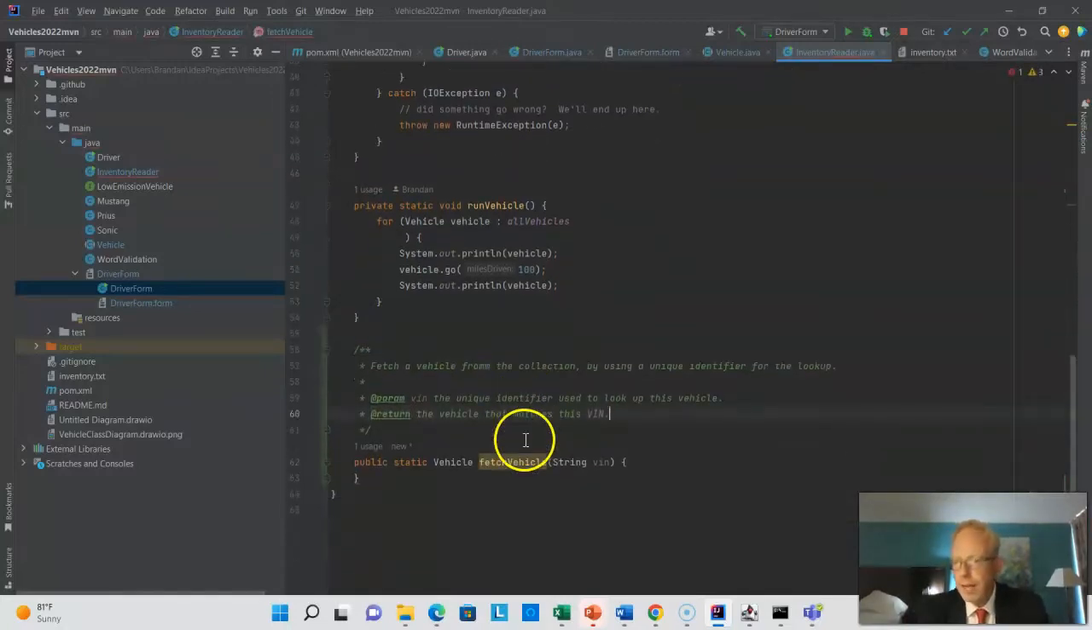So you see I have a bit of JavaDoc above here, and we know we still have to implement this. I hate doing return null even temporarily, but we have a to-do there, so we'll remember to come pick this up in a little bit. Now, that's going to fetch the vehicle.